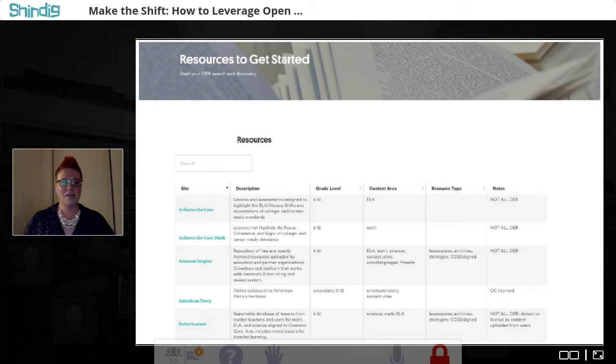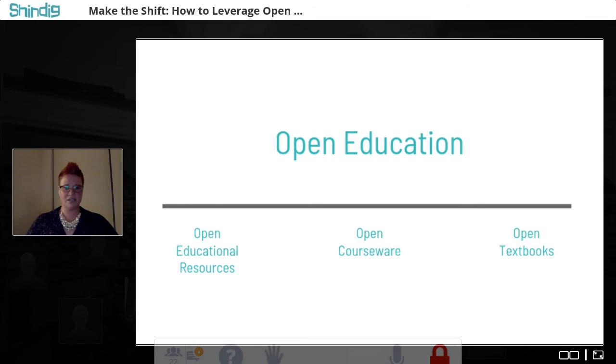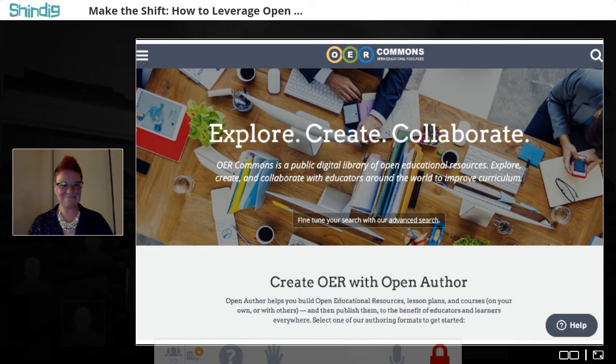So a couple of examples that I wanted to point you to in particular. The first one, on our next slide, is a screenshot of OER Commons, focusing on open educational resources, the individual resources that would come first. So OER Commons is probably one of the largest repositories of openly licensed resources that exist.